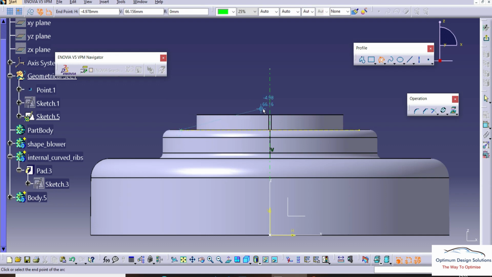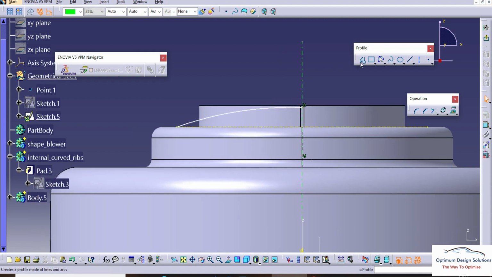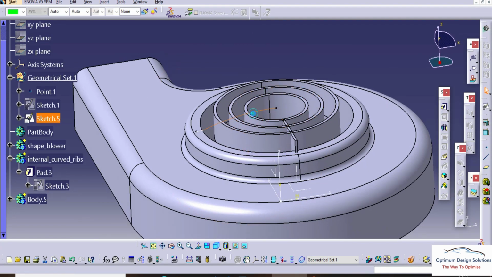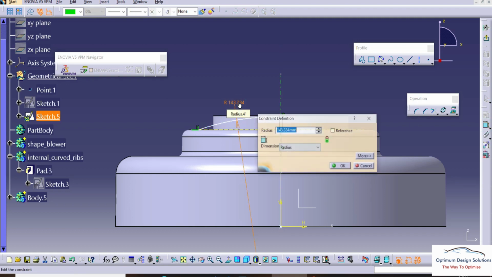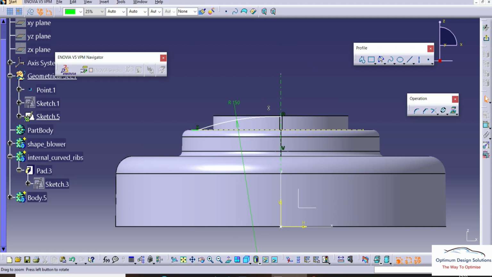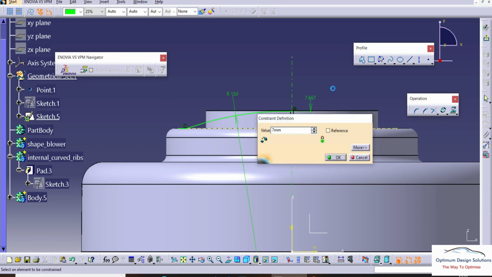So we'll use a curve command here, and we'll provide whatever dimensions as per the requirement. So here such kind of a curve, it looks better, but we'll just use the dimension 150, and also we'll give this dimension which is nearly 7 mm.